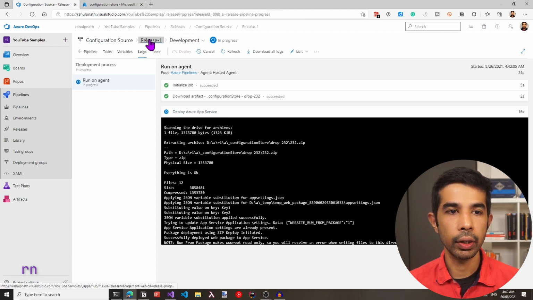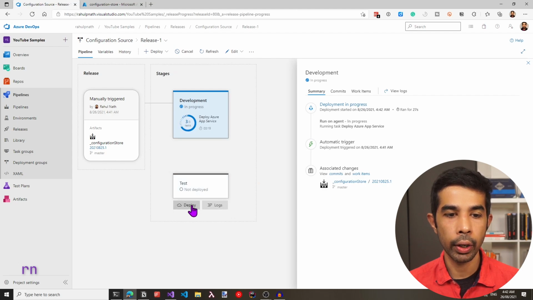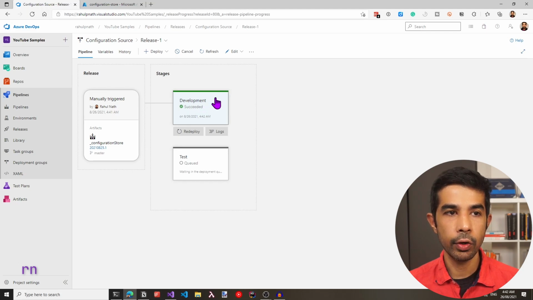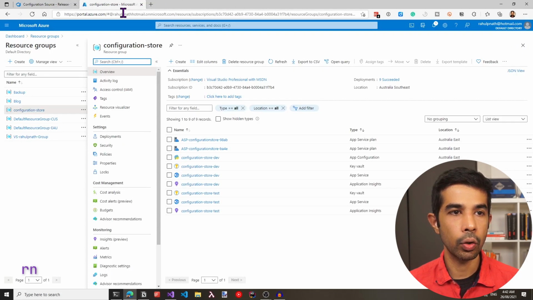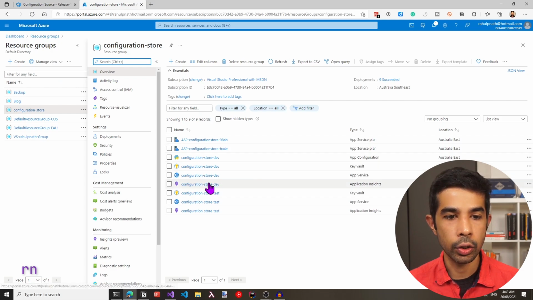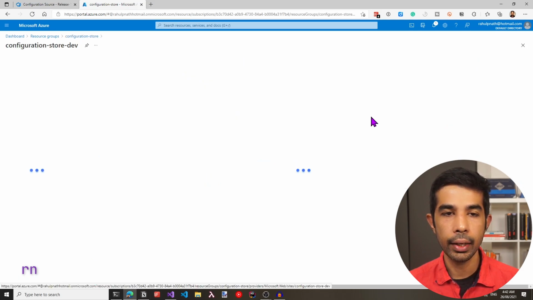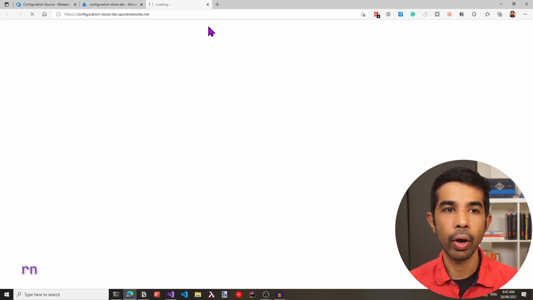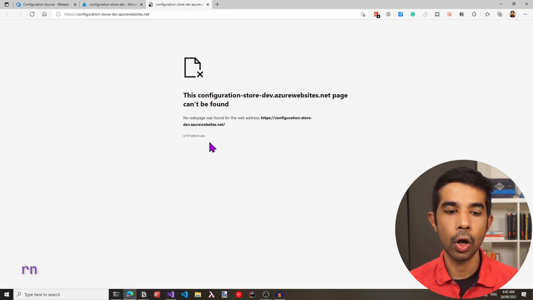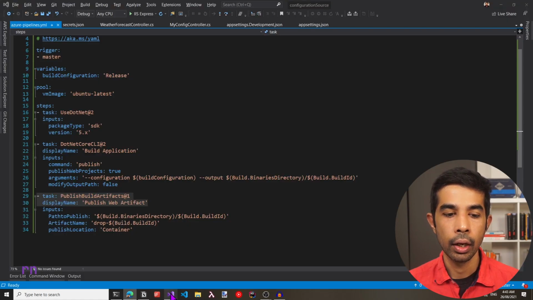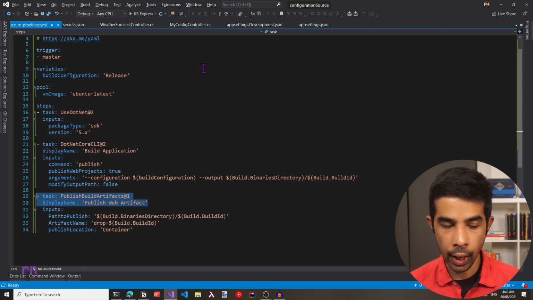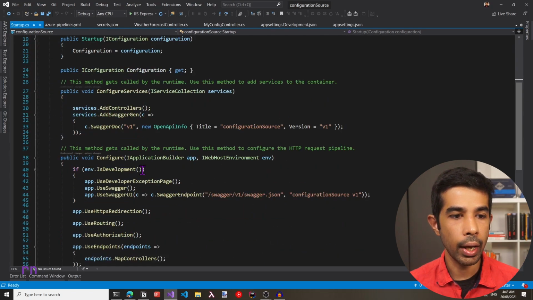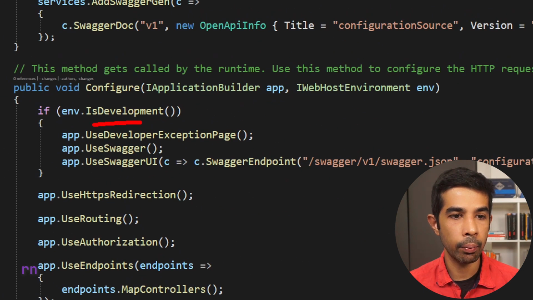If I navigate back to Release 1, I can also go and click Deploy on the test environment. So let's click Deploy. This deployment is successful. So let's navigate to the Configuration Store resource group in Azure. Let's go to the Dev App Service and then navigate to this particular app. By default, this environment is set to production, so Swagger is not configured by the template. If you go into the source code and into the startup.cs class, we can see that Swagger is enabled only when this is a development environment.